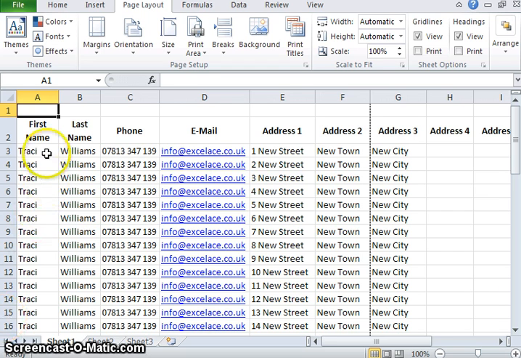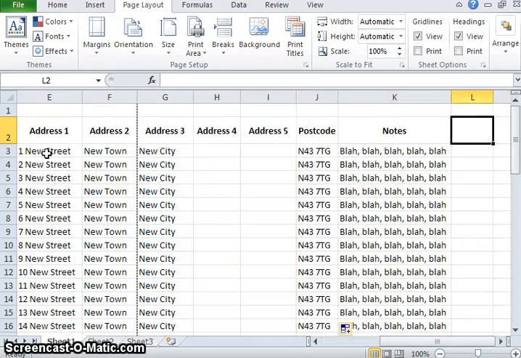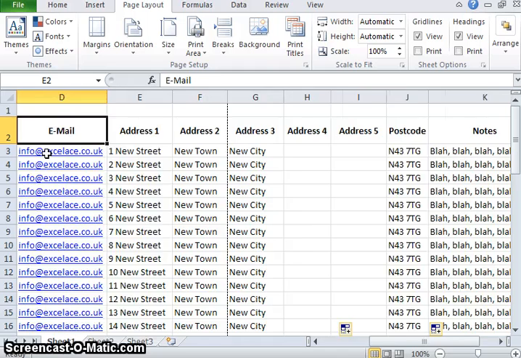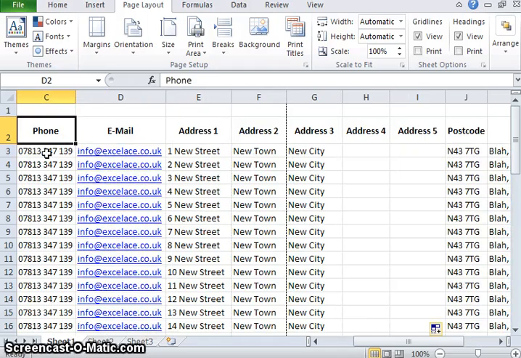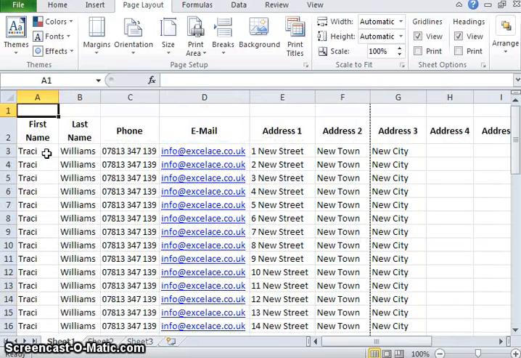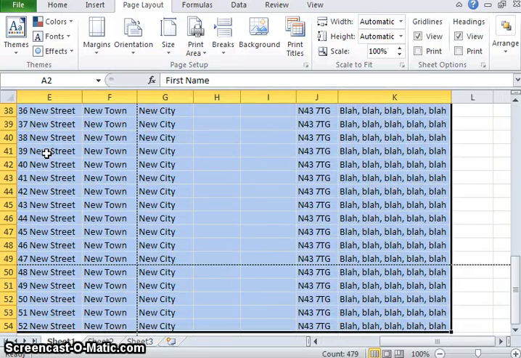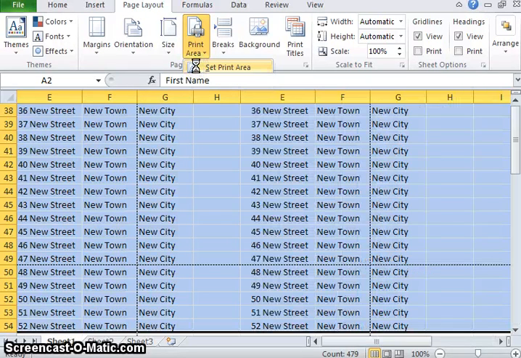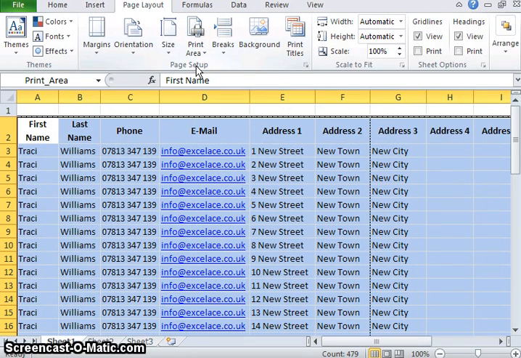Okay, what I've got here is just some dummy data that I've set up, contact information. As you can see, it goes right along to column K, and there are quite a few rows that go down to row 54. So the first thing we would do if we wanted to print out this document is highlight all of the data, and go in the page layout ribbon into print area and select set print area. Now what that's going to do is all of those cells that we've just selected down to row 54 across to column K, that is now going to become our print area.